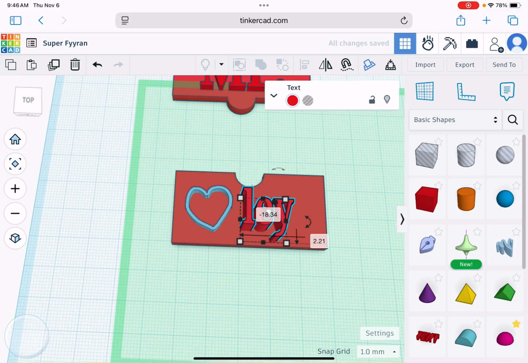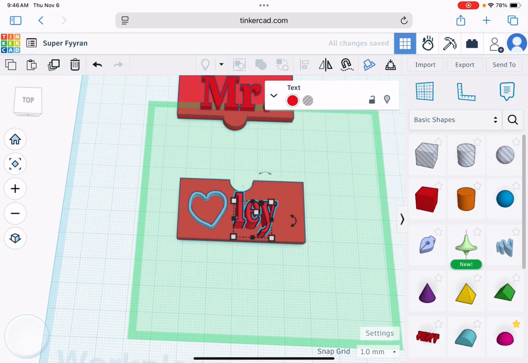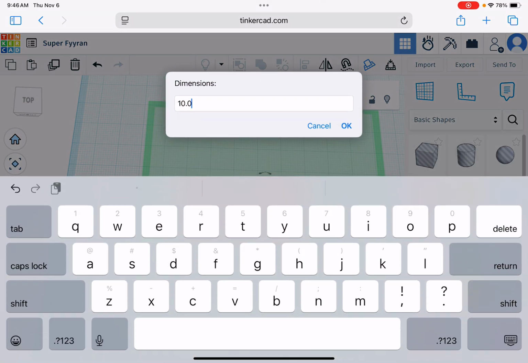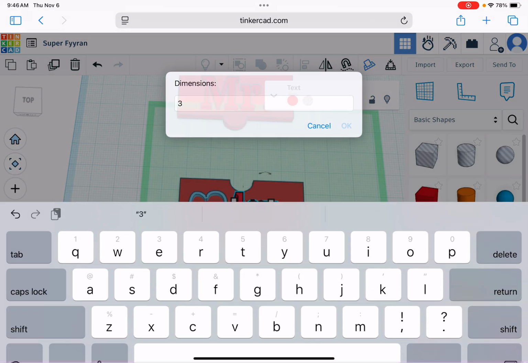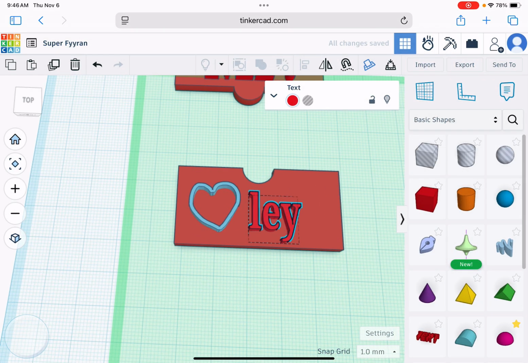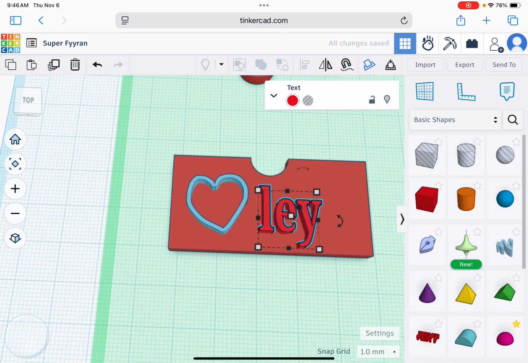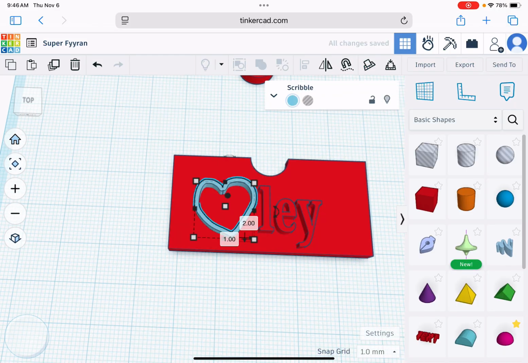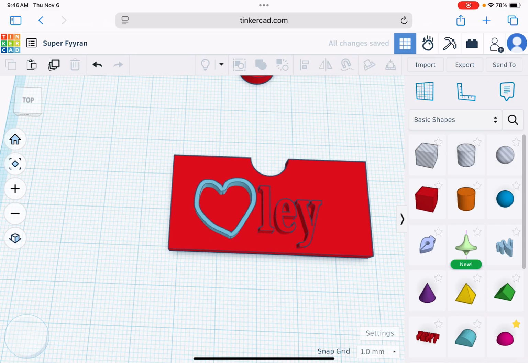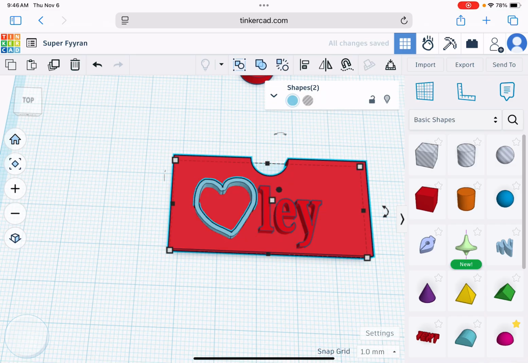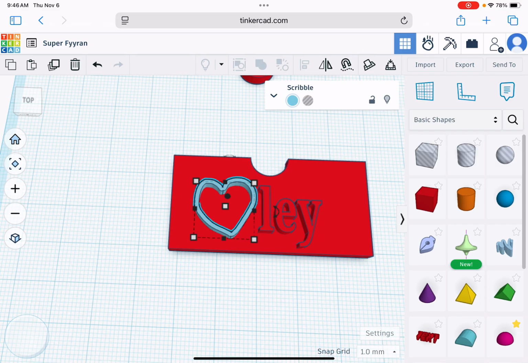Perfect. And then we need to change the height of it. So I'm going to click on the white square up top there, and it needs to be a height of 3. Okay. And now what we want to do is we've selected the L-E-Y. I'm going to move my heart a little bit closer. So select the heart, and then the letters.